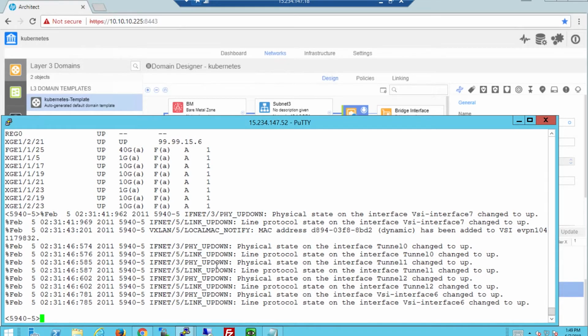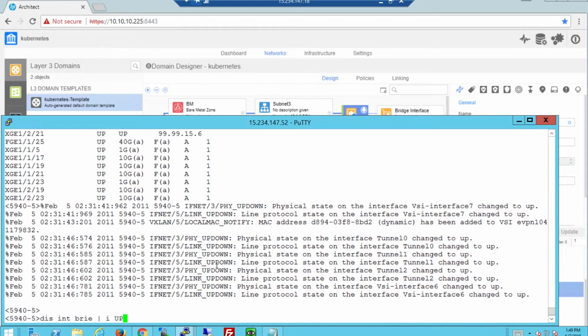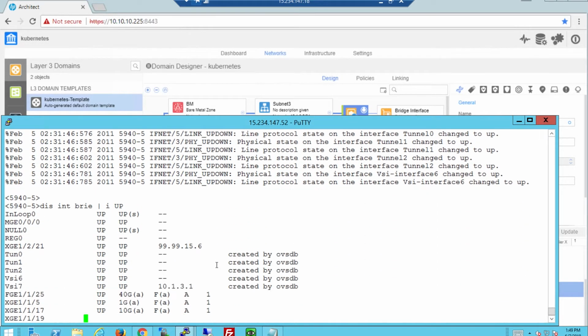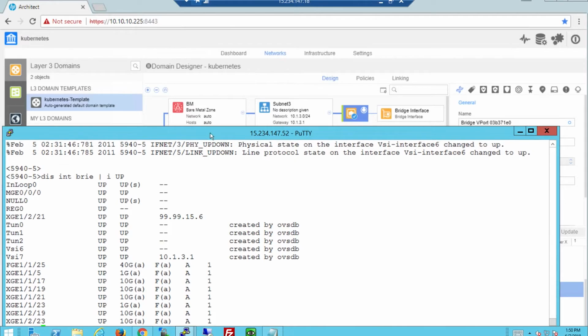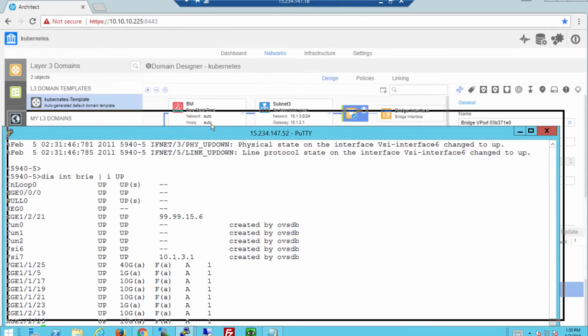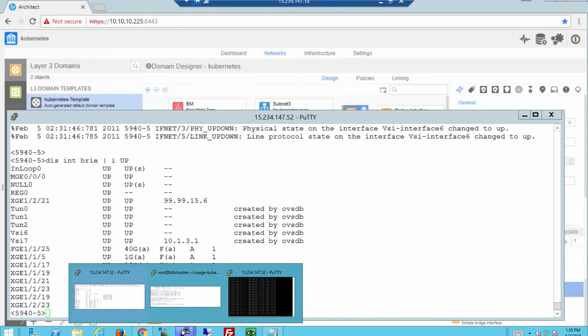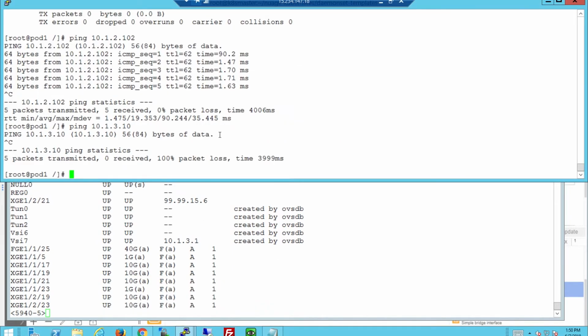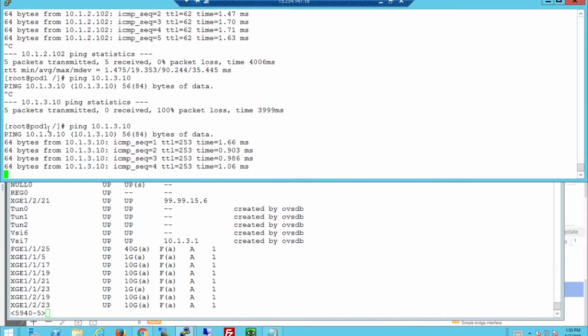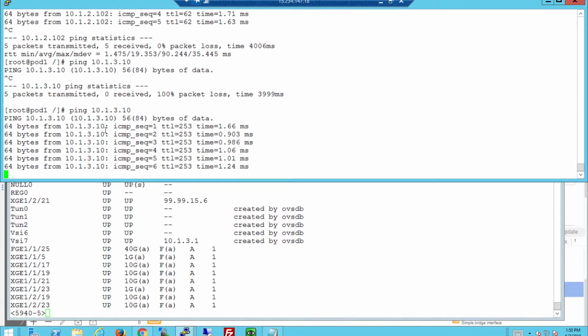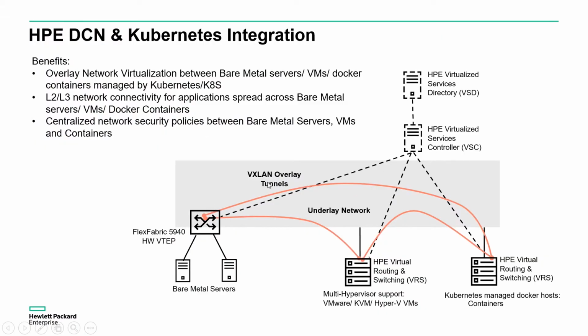A few VXLAN tunnels coming up to the other hypervisors. You can see this is the default gateway for this subnet, the 3.1 subnet, for the bare metal zone is being programmed. Right? And let's take a look at our pod next. Okay, so let's try to ping. Yeah, we have connectivity from the Kubernetes managed pods to the bare metal servers via the overlay network.